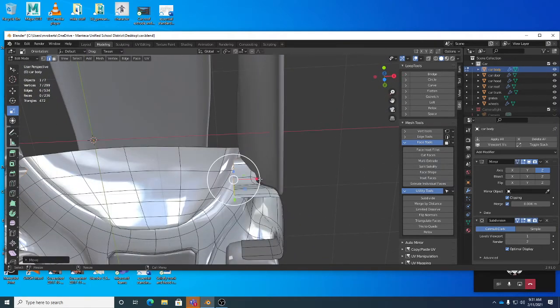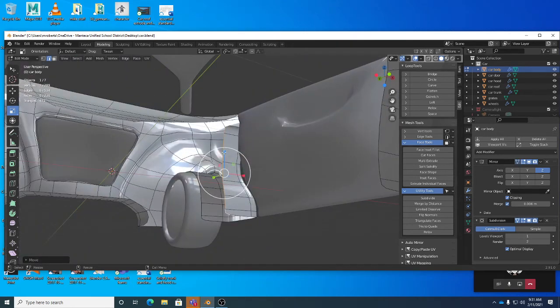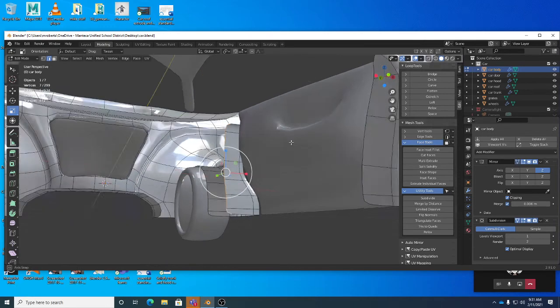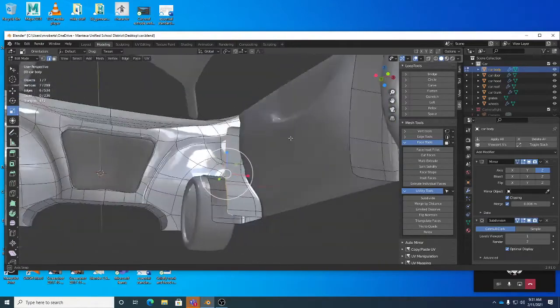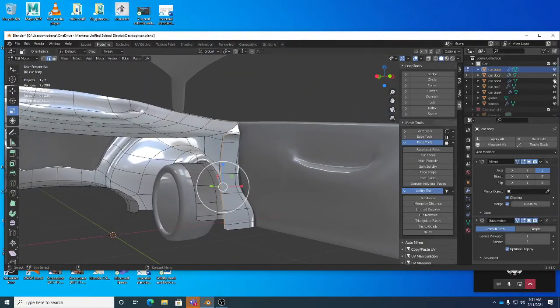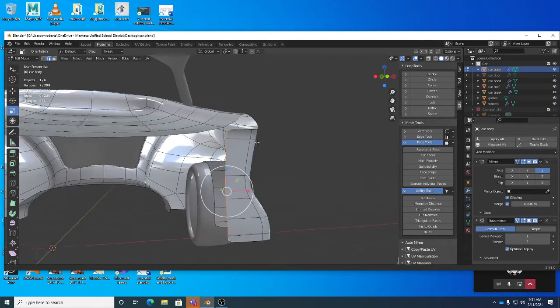R for scale. And all you have to do is scale towards the center of your manipulator, because that'll create 0 scale, which is flat, right? That's no scale, flatten stuff up. And you can see how we can slowly start to create that look. I'm going to hide my door really quick, eyeball there.